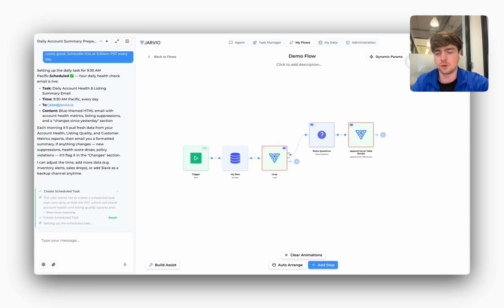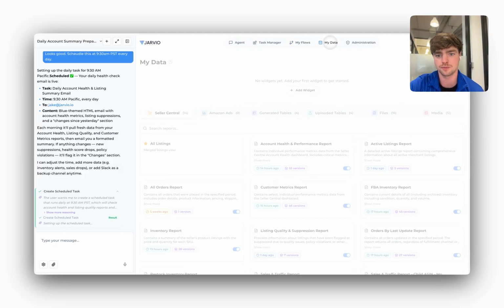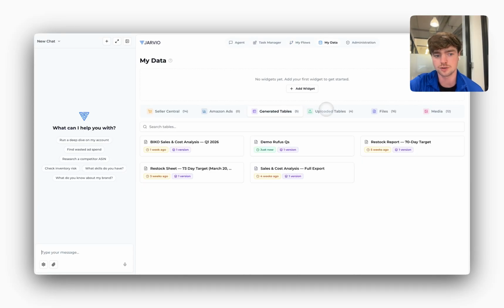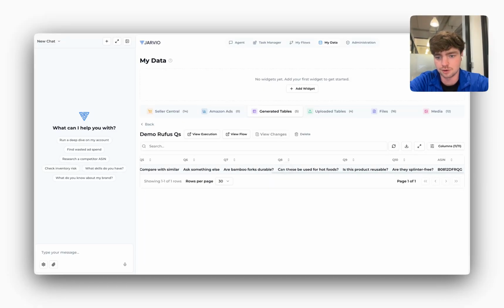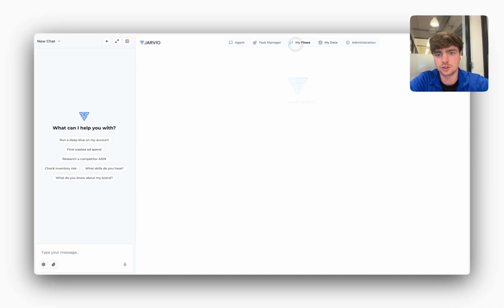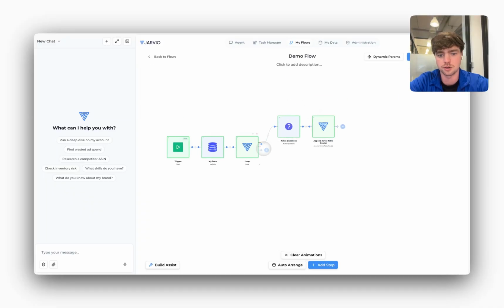I'm going to do one quick run through to make sure that it saves as we intend to Jarvio. I might want to see this appear in the My Data page. So one row has been added, so let's go into My Data and check that out. In generated tables, we now have demo Rufus questions, and we have all of our questions here and the ASIN.